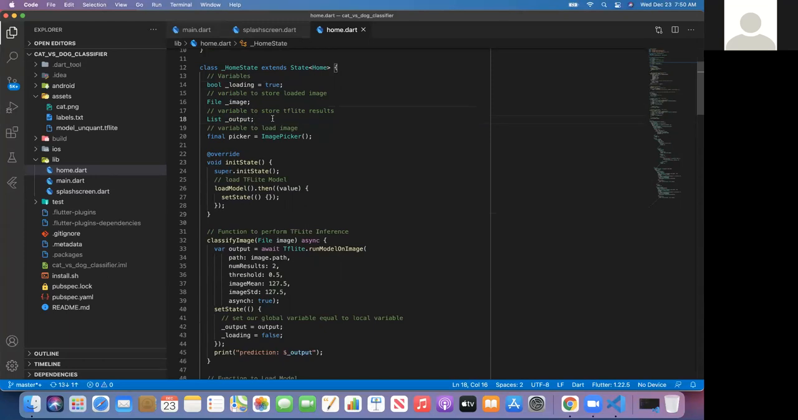TFLite gives output in Flutter in the form of a list of dictionaries. That list of dictionaries has 3 basic things: the label, the percentage accuracy, and the index of the label from the text file. These are the 3 keys for which the model generates the values, and these are the 3 keys of that dictionary which are in this list. So we have this list here.